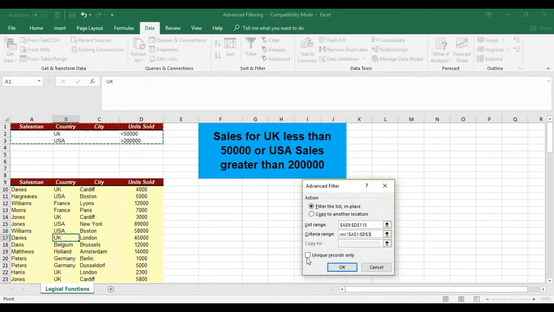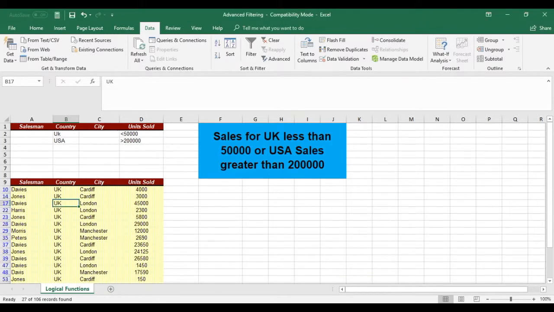And now it gives you the choice. Do you want to filter in place? That means just look at the data and filter the data itself, or do you want to copy to another location? We'll have a look at both examples. We'll first filter in place. Now click OK. And that gives me a record of 27 of 106 that have found this criteria.